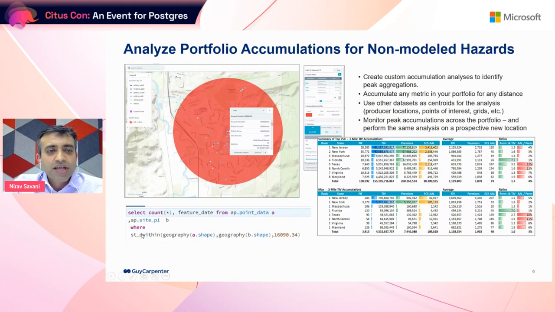Here you can see, instead of ST_Intersects, the function which is used is ST_DWithin, because you really want to find out the distance of point A from point B. This is another analysis which they run heavily on our system.